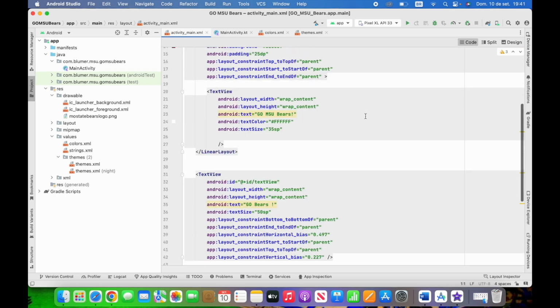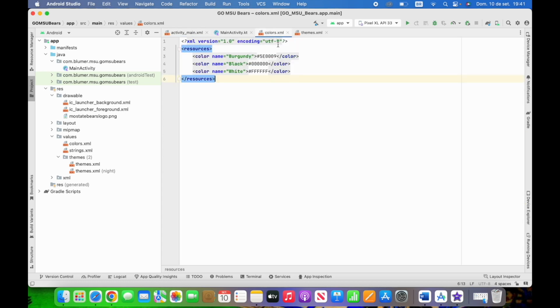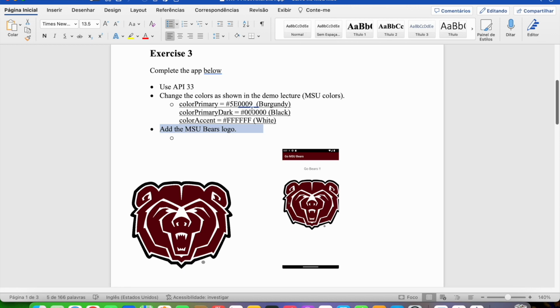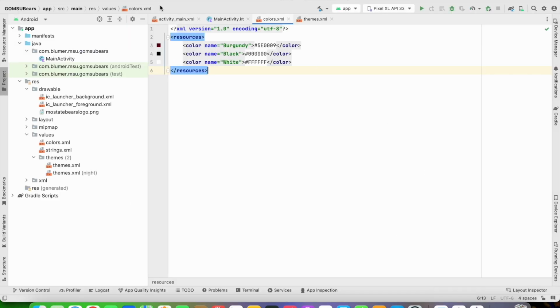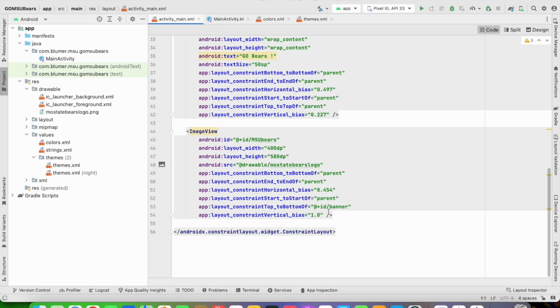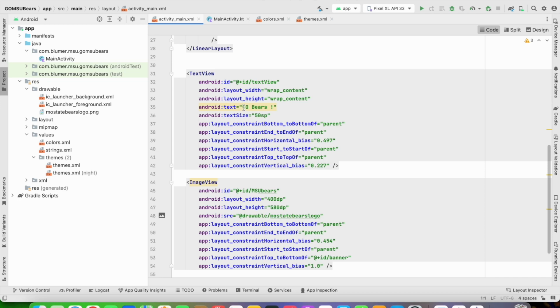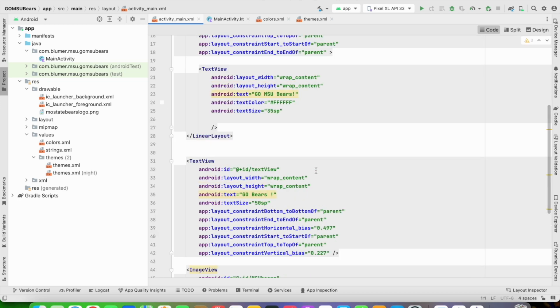Pretty much on this exercise, I just needed to add the colors as he asked for: the maroon, the black, and the white, as he gave us in the Microsoft Word document. And in the activity main XML, I just add the picture including the MSU Bear logo and position it as I desired. So I added a text with Go Bears, and I added a title with Go MSU Bears as I was required to do.